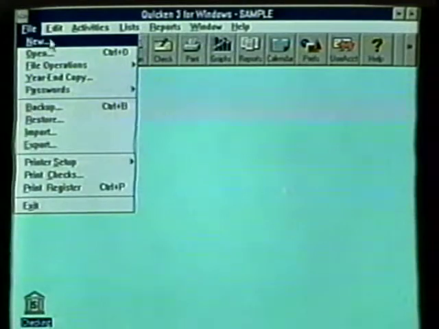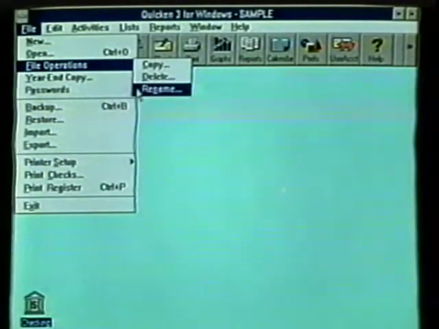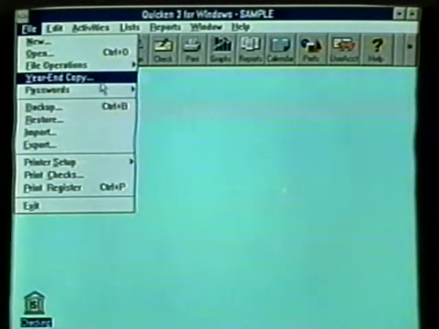Select the File Operations command. This command has subcommands indicated again by the arrow on the right. This command allows you to copy, delete, or rename Quicken files. The next command is Year-End Copy. This command allows you to transfer all transactions to a separate file and start a new one for the next year. This command is optional and is for advanced users.